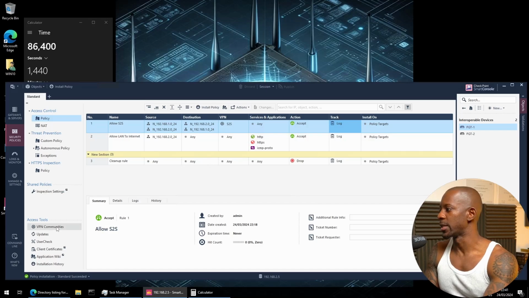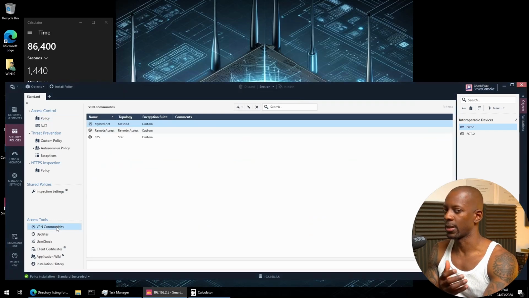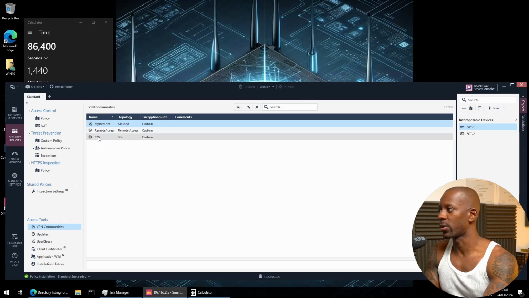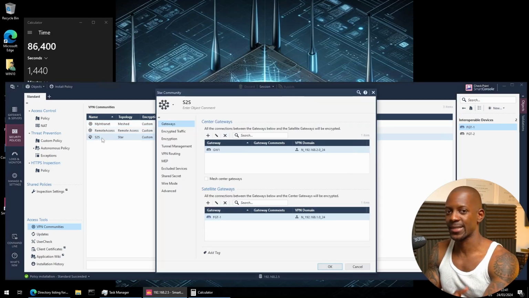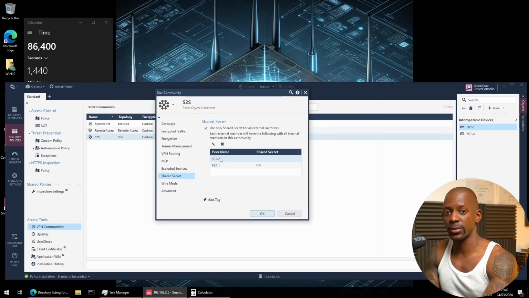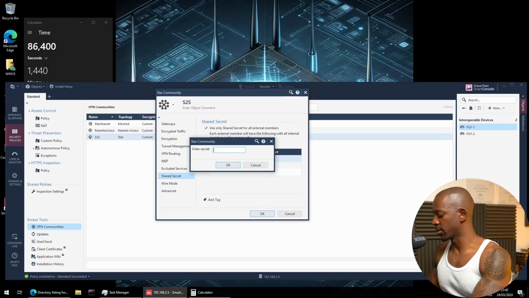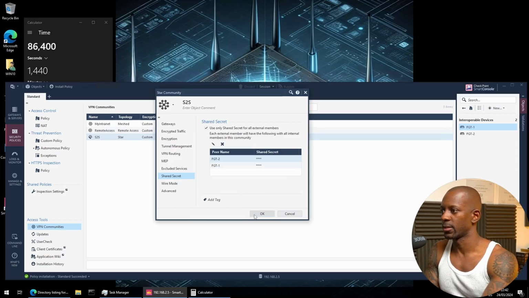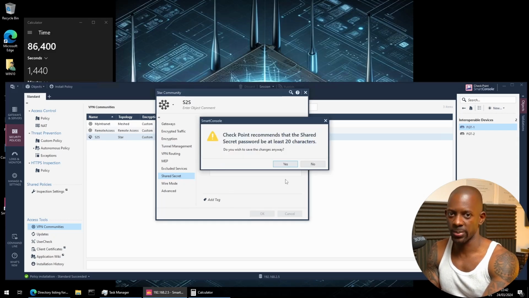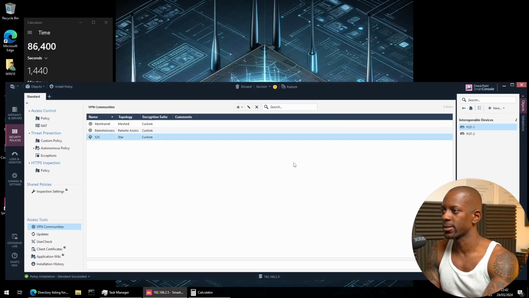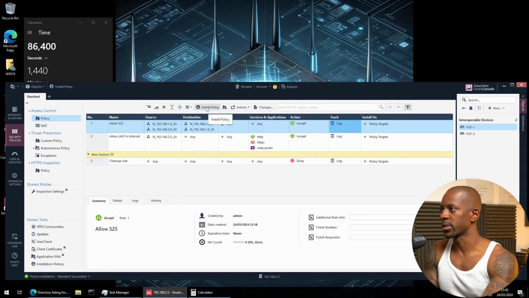Done. So now let's go to VPN communities, and we have to add this gateway to our VPN community as a satellite. Okay, so we're going to add a new satellite gateway, FortiGate 2, and last thing, we have to set the shared secret for this new gateway. We're going to edit that, and we're going to type the shared secret, and we're going to save that. Okay, so now we're going to confirm this. Checkpoint is going to complain, no problem, I know this. And we're going to install this policy.